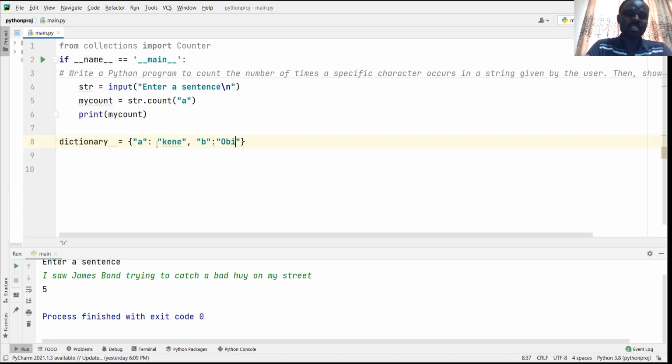With a colon after the key, then comes the value. So this is a typical dictionary. To access this value, this kene here, I simply use the name of the dictionary, and in square brackets, I give the key. That would give us kene as the output. Kene will be the output. That's how you create and use dictionaries in Python.